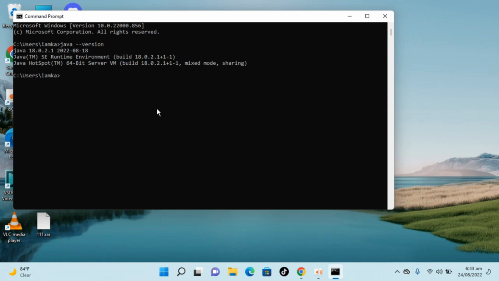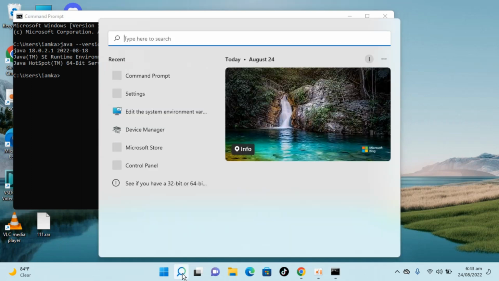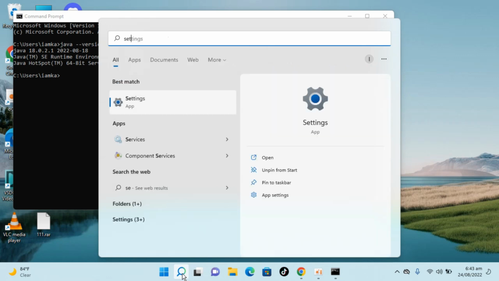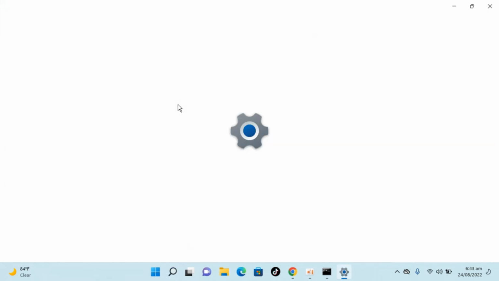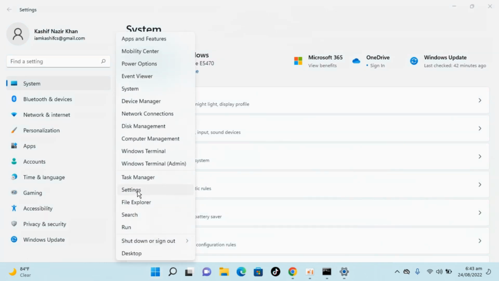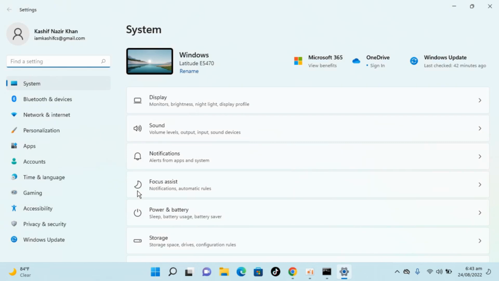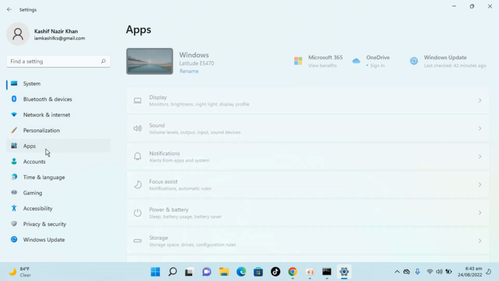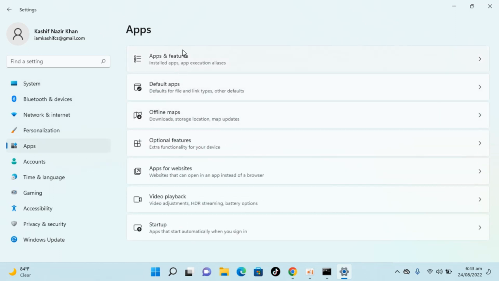And to remove and uninstall Java 18, I would simply click on search. Here type in settings, so you can see settings here. Just open this up. In case you're unable to find settings, you can go to start, right click and open settings from here. So once you are inside settings, click on apps. Then click on apps and features.